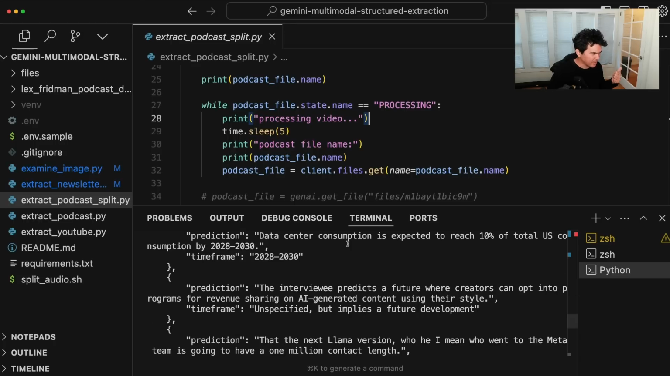Data center consumption is expected to reach 10% of total US consumption by 2028 through 2030. The interviewee predicts a future where creators can opt into programs for revenue sharing on AI-generated content using their style. The next Llama version by Meta is going to have a 1 million token context.